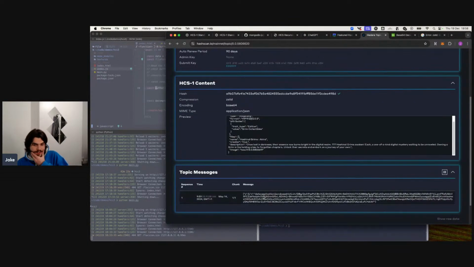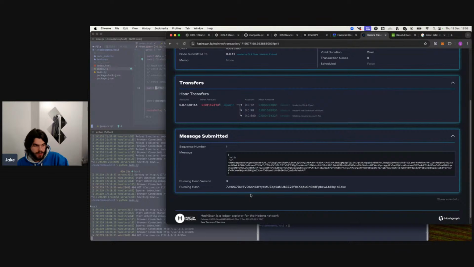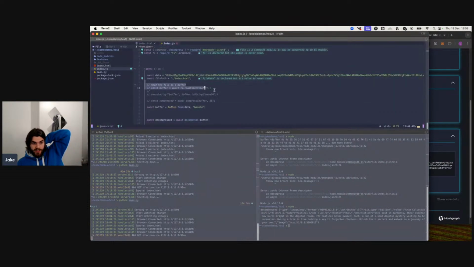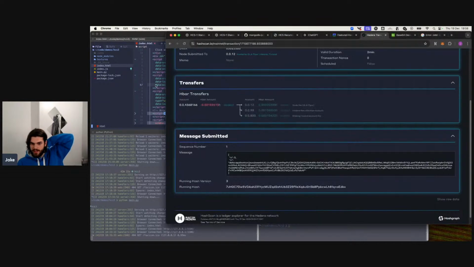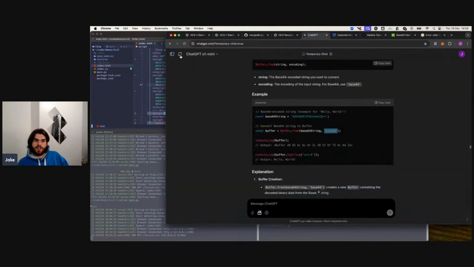So we need to submit a message which takes this data. So it takes the index HTML, compresses it, converts it to base 64, chunks it into 1024 byte chunks, and then uploads that. So let's get ChatGPT to write us a little function which does it. We're going to want data. Okay, yeah, it will make sense now. Let's get old ChatGPT to do that.